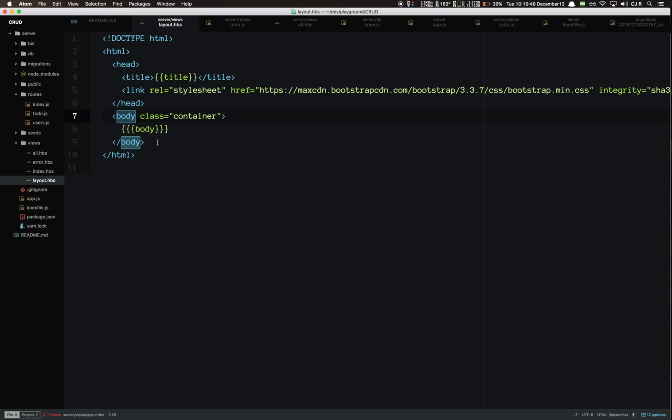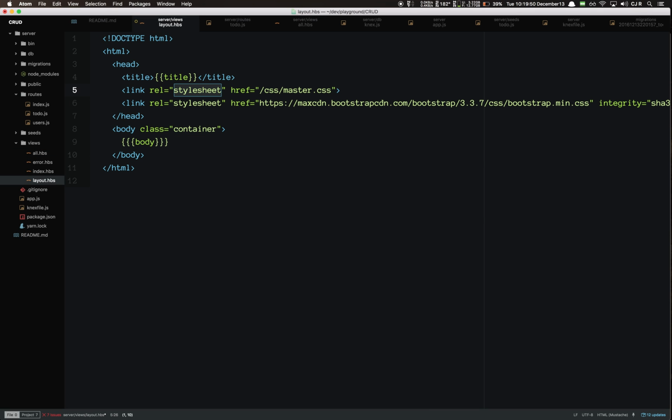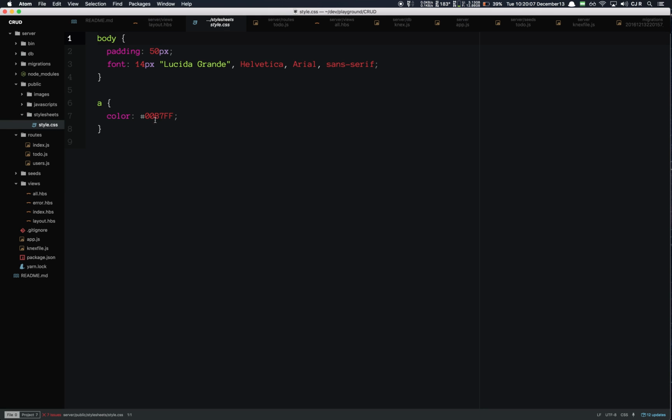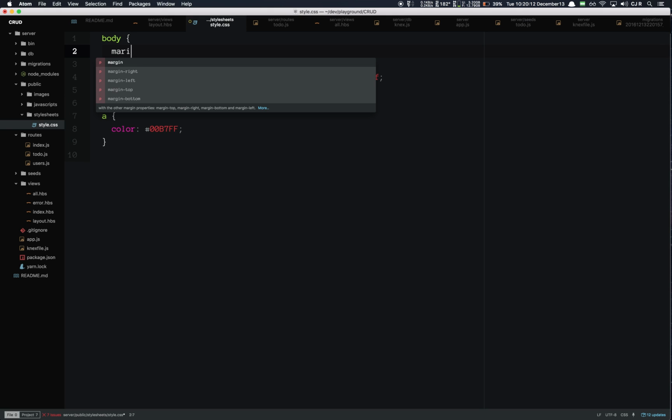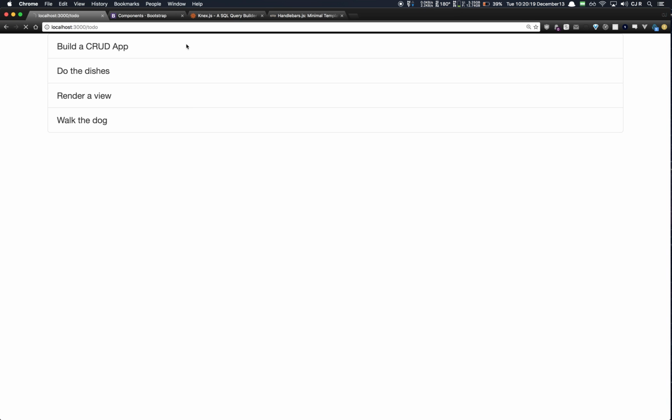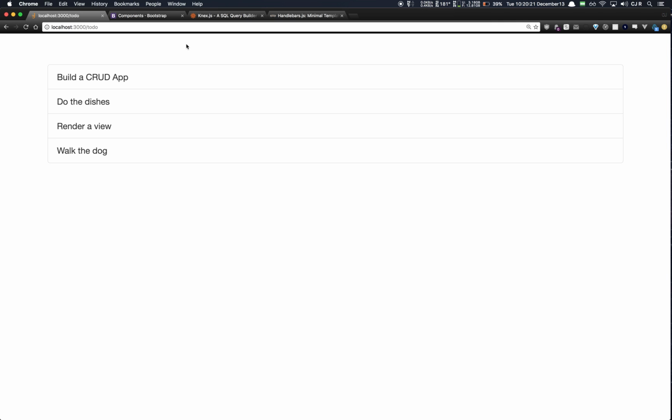In the layout page, actually I'm going to bring back in that local style file. So if we look in public, in stylesheets, there's style.css. So that's the one I want. Stylesheets/style.css. Is that right? Looks right. And then in here, I'm just going to say the body has a margin top of like 3 ems. Boom. Cool. I like that.